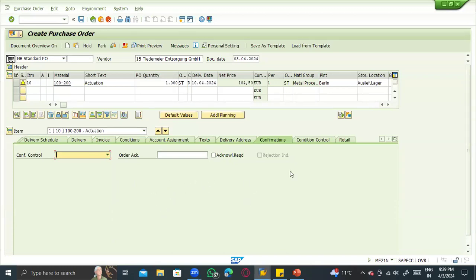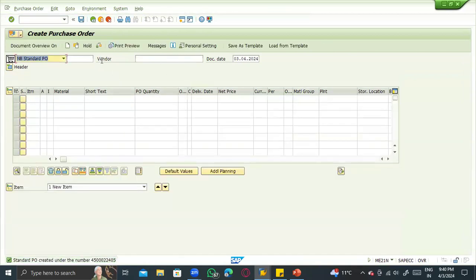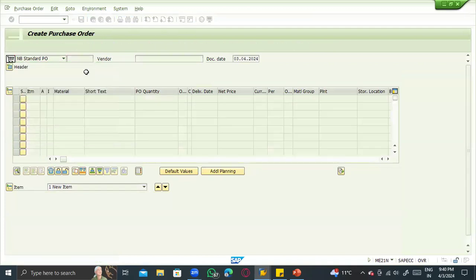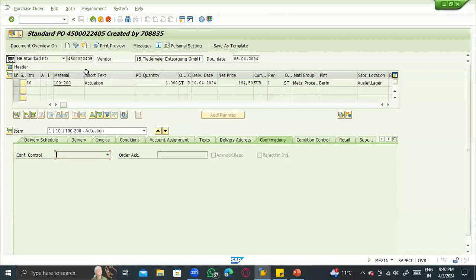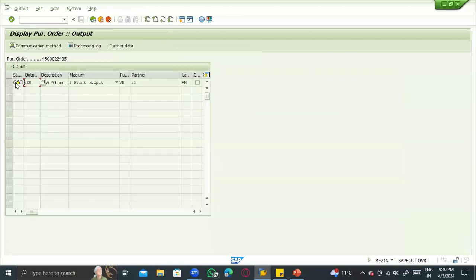Clear. So this is all related to retail and all. So now you can park, you can hold, you can check and you can post it. If you click on check, it will show you the warning messages, error messages and all. If there is no issue, then you can do the process. Clear? So this is the purchase order number which is created and this is the message which is generated.